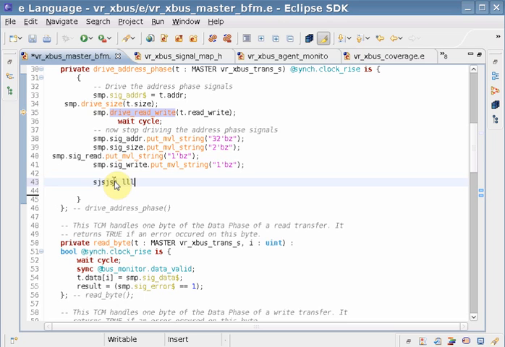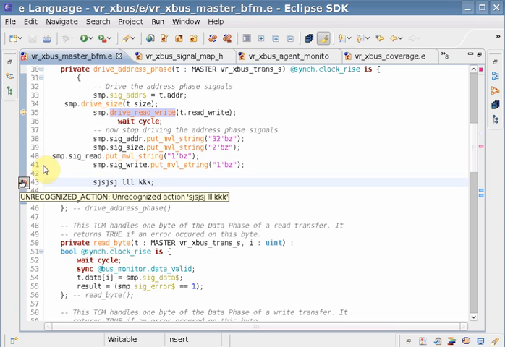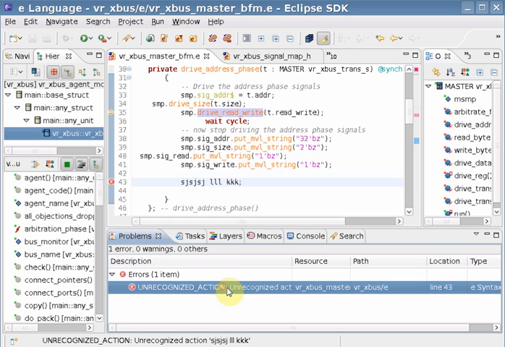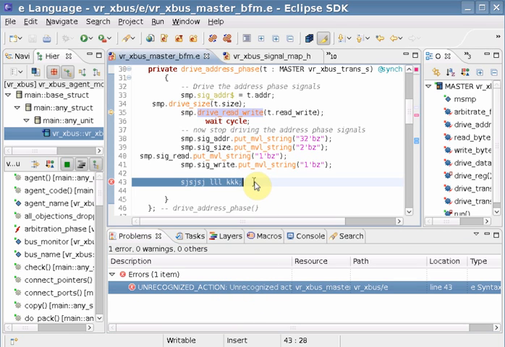Errors, both syntactic and semantic, are signaled as you type. All the errors are collected in the Problems view. Double-click to jump to the source of the error.